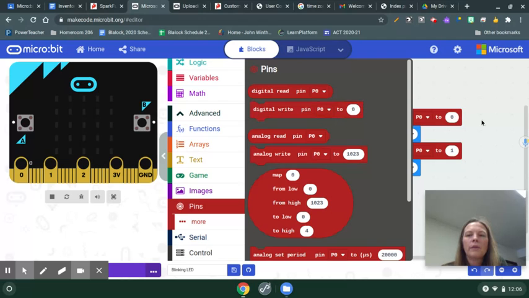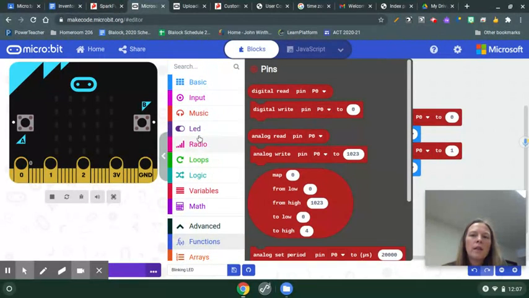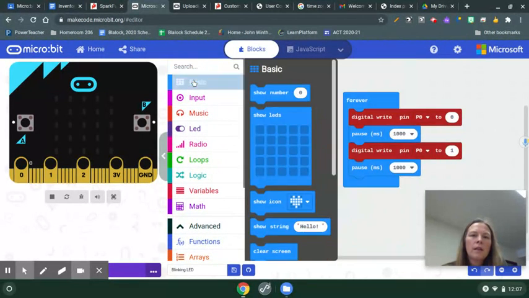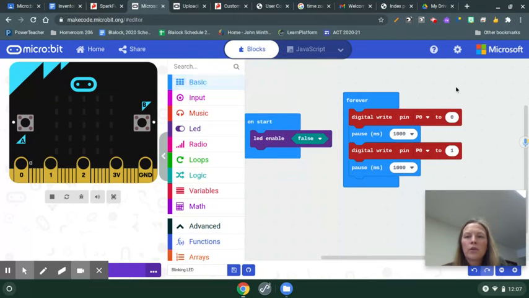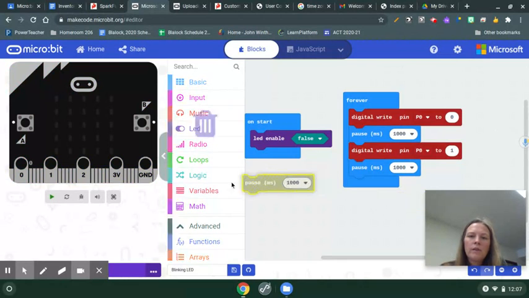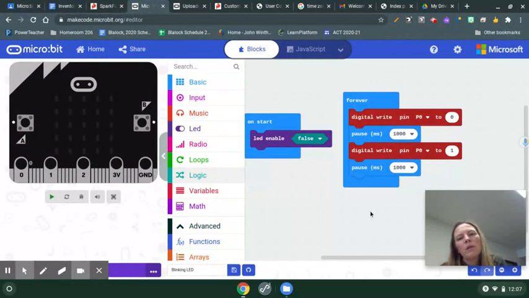0 is off. And if you're having trouble finding the pause button, that's in basic, and you can scroll down to pause. Now, another trick is if you press on the block and then press Control C, that'll copy it, and if you press Control V, it'll pop up and you have a copy. So you don't have to drag over and find it each time, you can just copy and paste.